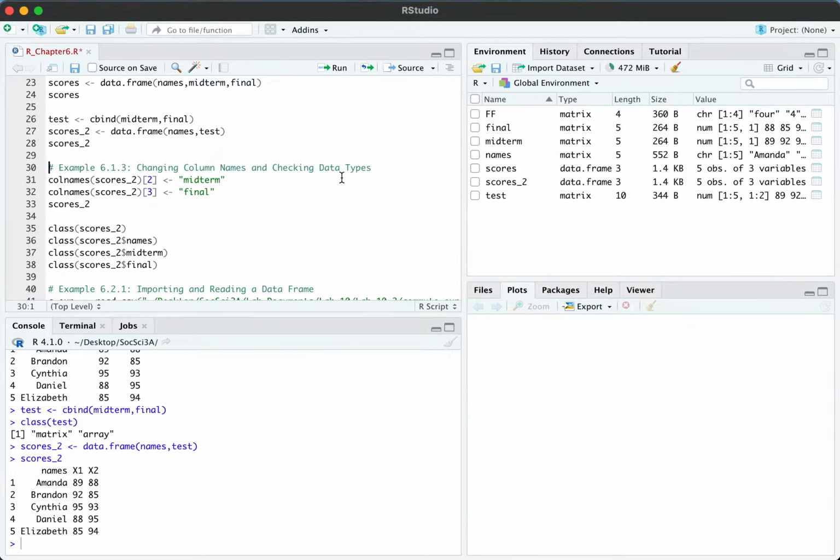So how do we change those column names? It's pretty simple. We call colnames, short for column names. Then we do scores 2. And then this is important and something that I personally would mess up a lot when I first started. You need to have the brackets outside of it, because what this is doing is calling colnames of scores 2, which is actually calling a vector, because those column names are stored as a vector.